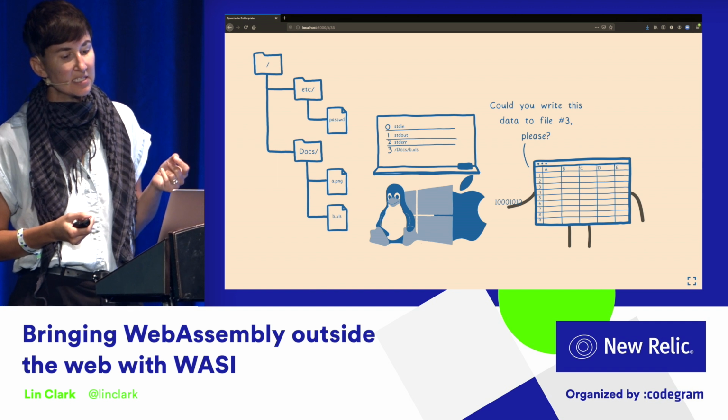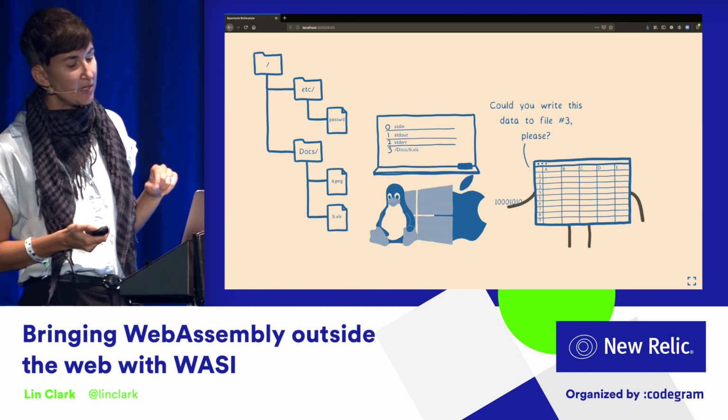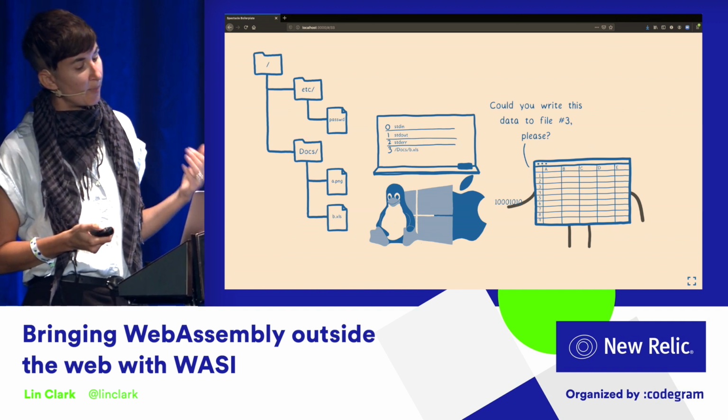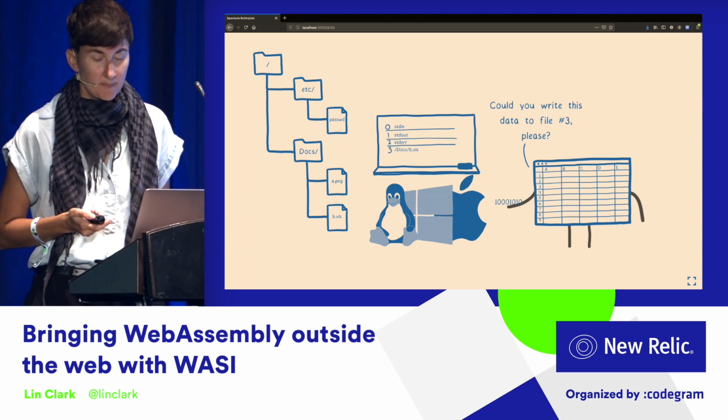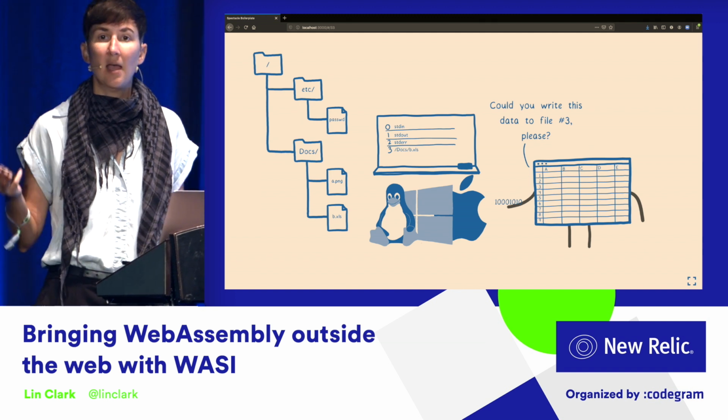But if each operating system has its own system calls, wouldn't you need a different version of the code for each operating system? Well, fortunately, you don't. How is this problem solved? Abstraction.